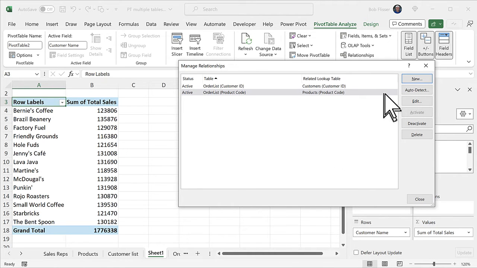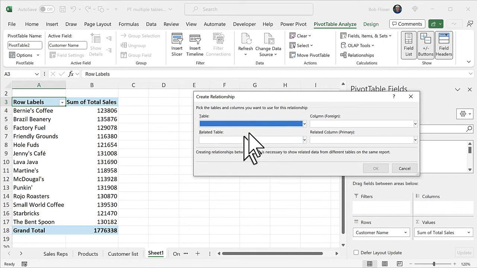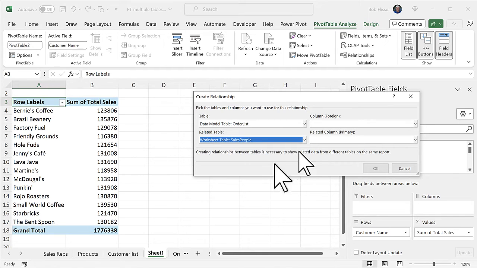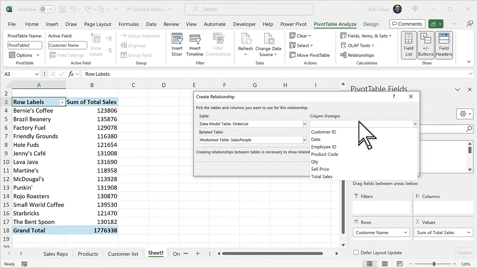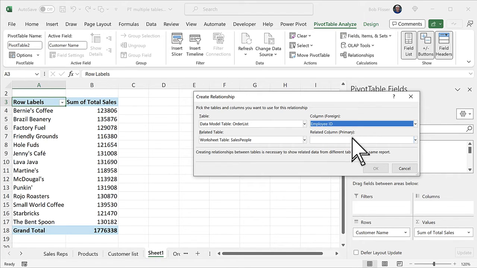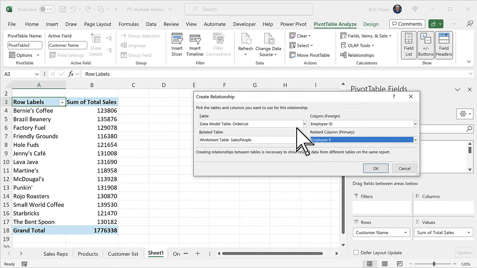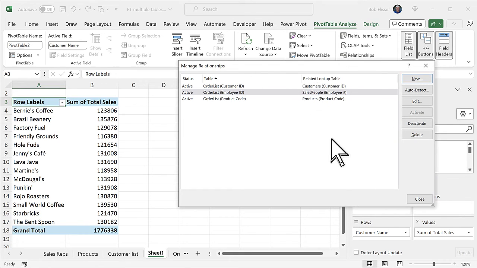And now let's do one for employees. I'm going to click New. Employees or Sales Reps. So a new one from Orders List to Salespeople. And there is a column called Employee ID. And Salespeople here has a column called Employee Number. So these are two different names, but the content in those columns are the same. So I'm going to click OK. There we go. Anytime we need to edit one of them, we can double click. If we want to remove one, we can just select it and delete, or you could temporarily deactivate it. But we're done here, so I'm going to close.